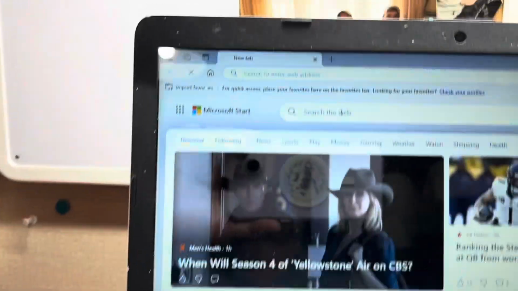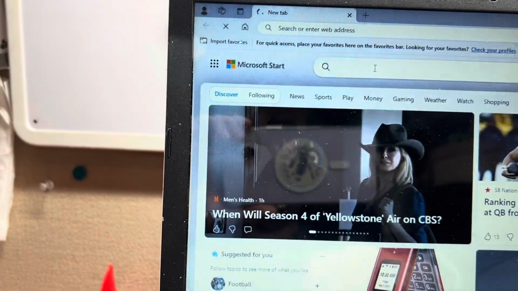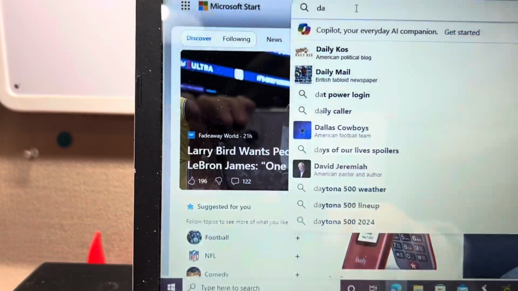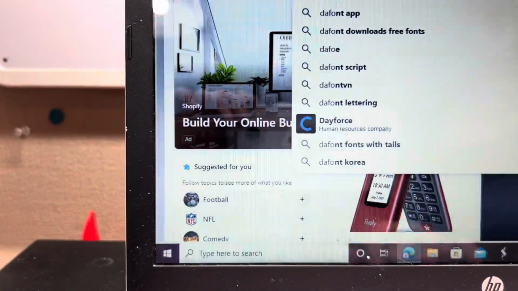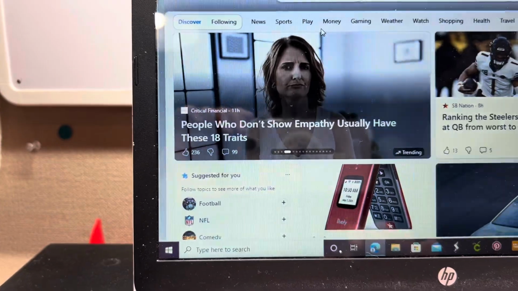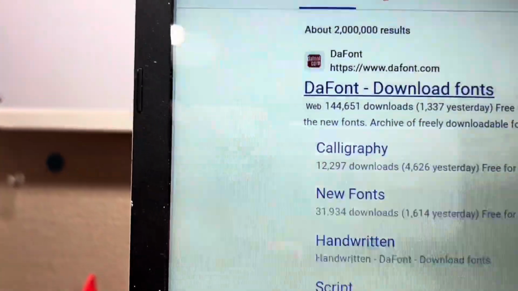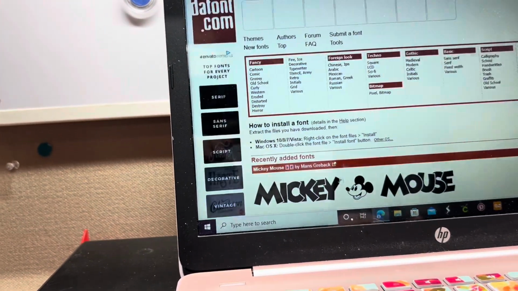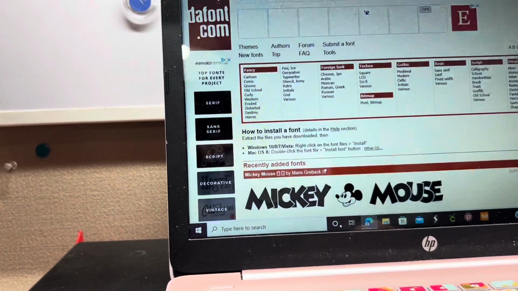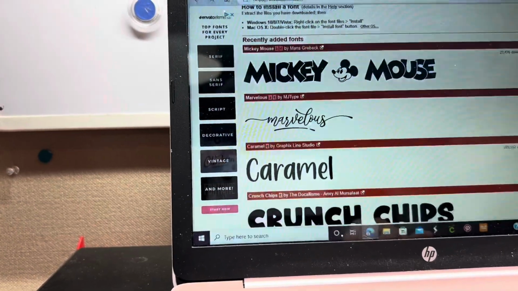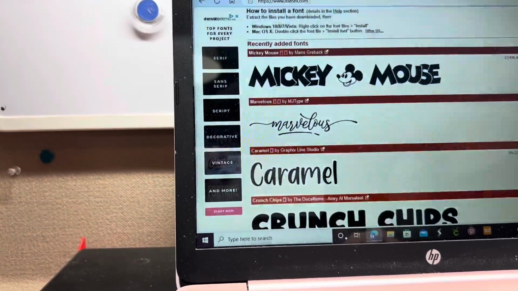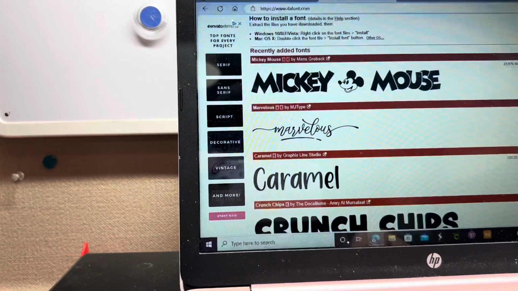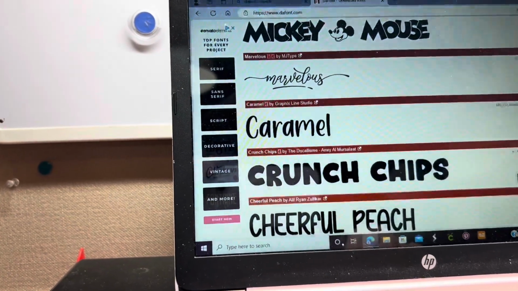Now, go to your search bar. Put in DaFont. Click on that. Go here. Now, it comes up with all of these things. These you can download to your computer, and it will download it to your system, and you can use them in your Cricut.